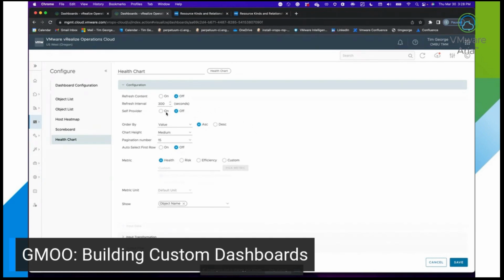We're refreshing our content. Is this going to be a self-provider? We can also change how we're ordering these, because there's going to be a number of objects included in this widget. We can go ascending or descending, whatever we like. We can have those medium, or change those to small, and we'll see what each of these look like when we go back to it. This is a health chart, and in this case, we're going to tell it to give us all of the children of our cluster.